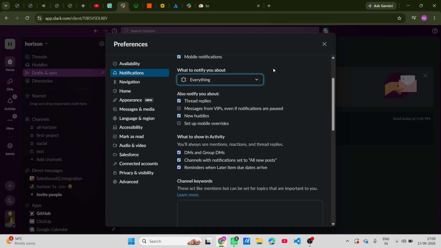So how do you set keywords? Well, while you're still in the Preferences section, look for a field that mentions keywords. Here you can input any specific terms that you would like to be notified about. Just remember to separate your keywords with commas.